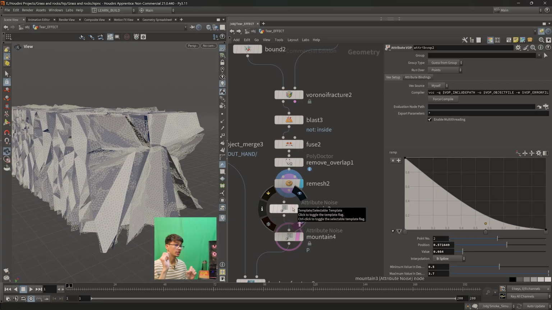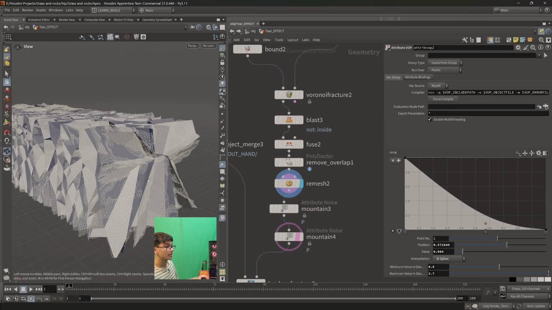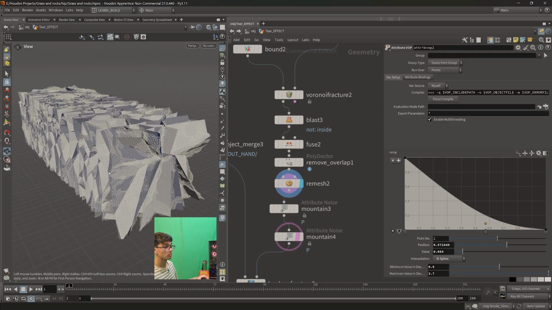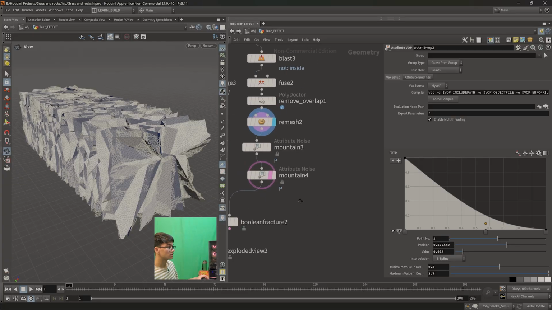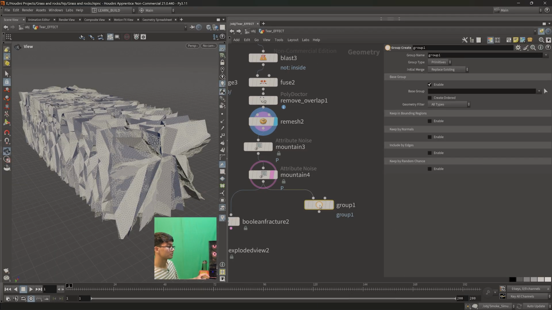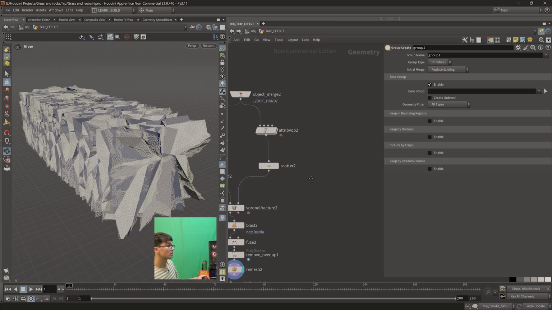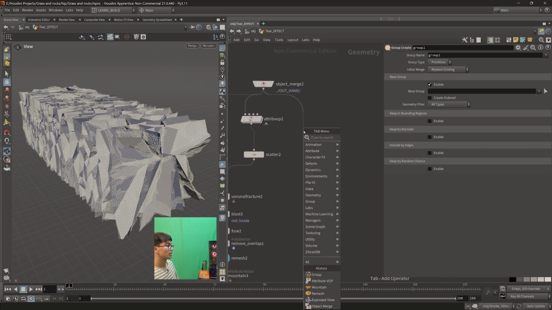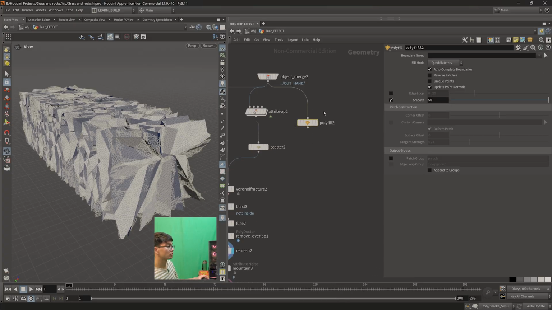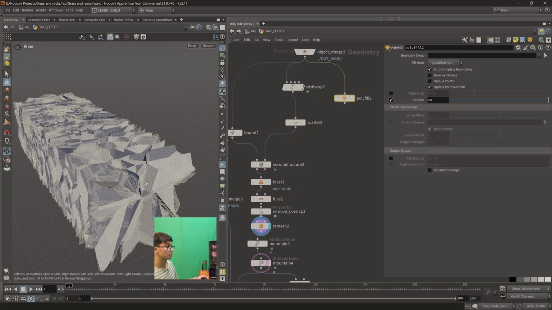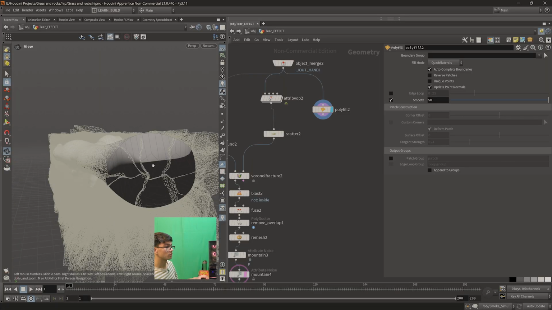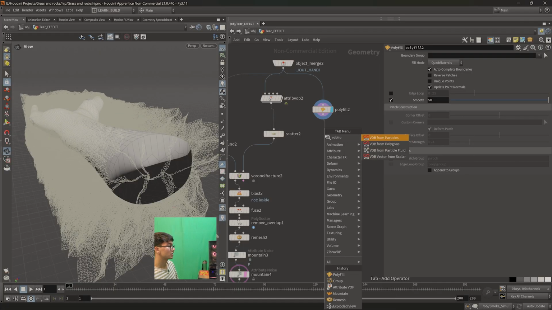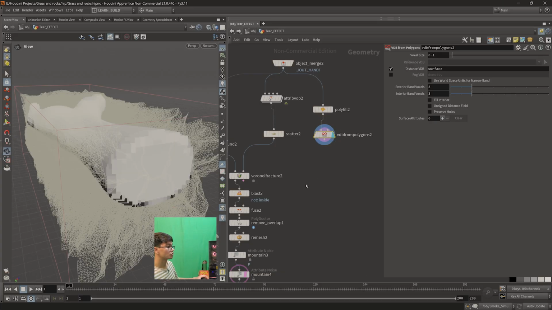I want to show you a really cool thing here, to make this more efficient. How we can do that: after this mountain, we can create a group, and this group will be from this object, and I want to say polyfill. This polyfill will fill this geometry, because if we want to use VDB from polygons, we need to have a closed geometry.